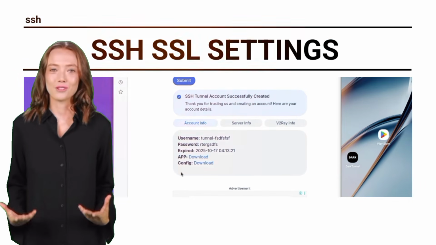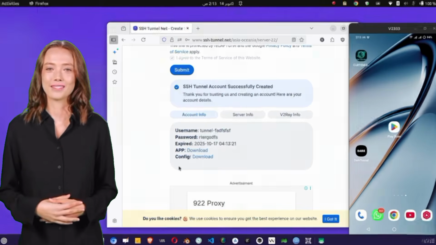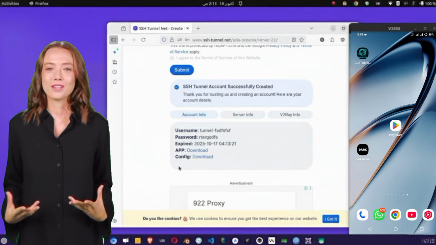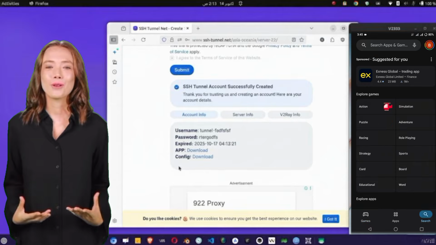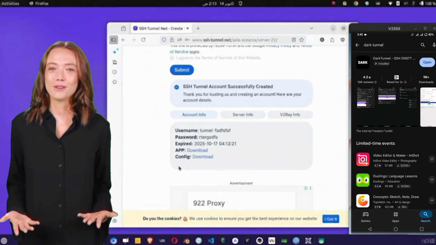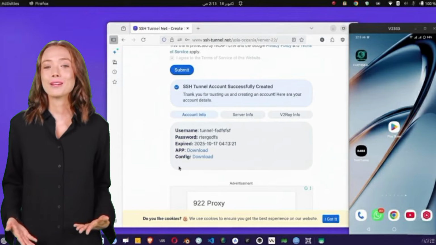Alright, now that we have our server ready, let's configure SSH protocol inside Dark Tunnel VPN. SSH is one of the most commonly used tunneling methods for secure browsing and bypassing restrictions. Start by opening the Play Store on your phone, and in the search bar, type Dark Tunnel VPN. From the results, tap on the app and install it. Once installed, launch the app, and you'll land on its home screen.